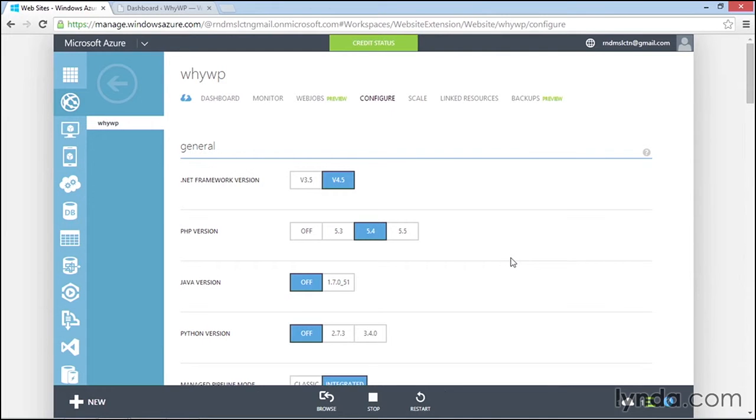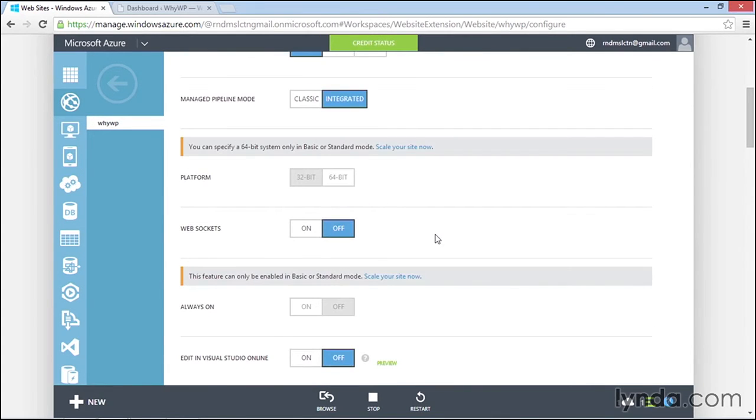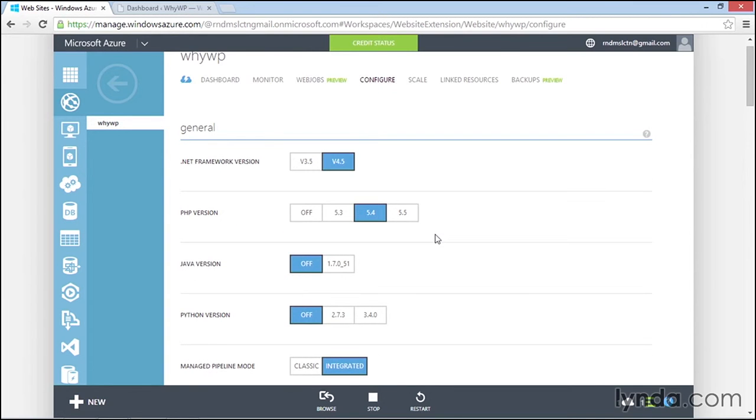Because, as you may recall, I said that when you set up a site in Windows Azure, what you're actually doing is setting up a virtual server. So it's like you built a new computer, only the computer doesn't exist. There's just the idea of a computer. And now that the computer has been set up, you can configure this computer in any way you want. So by default, this configuration is set up to run WordPress properly. So we have the PHP version 5.4, we don't have Java or Python installed, and we have some different other options. But if you want to, you can change these settings.